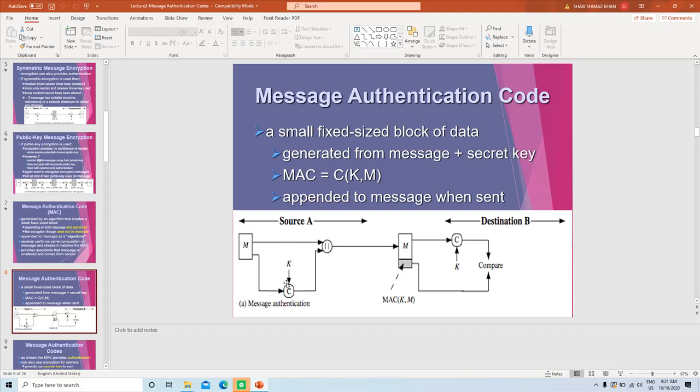Message, then the MAC function accepts a key and a message and produces a MAC value. It is attached with the message, and at the destination, the MAC value is computed again from the message, and it is compared with the MAC value sent by the sender.